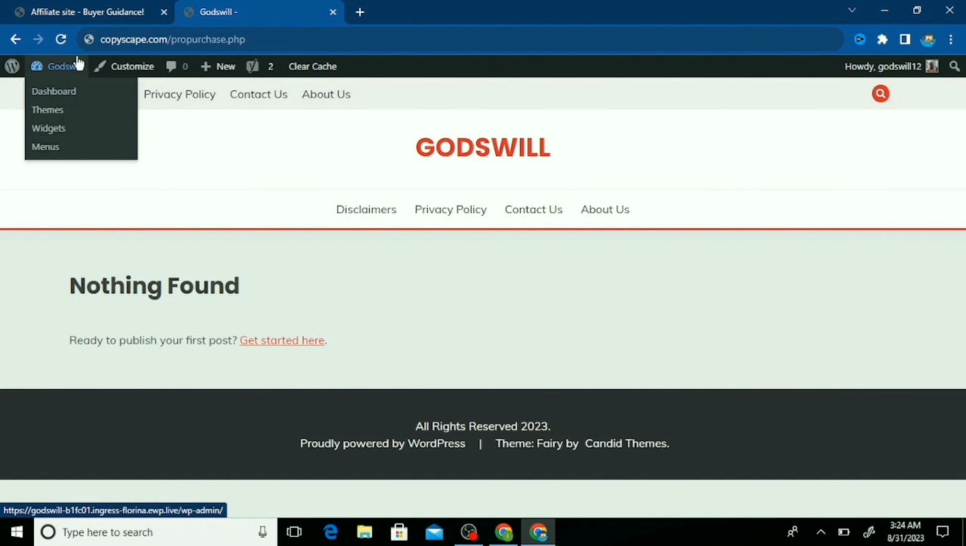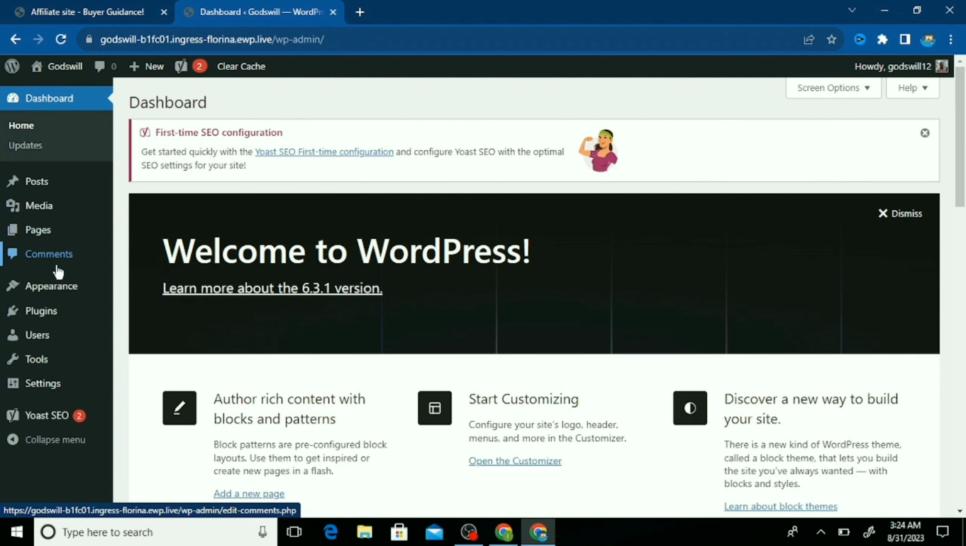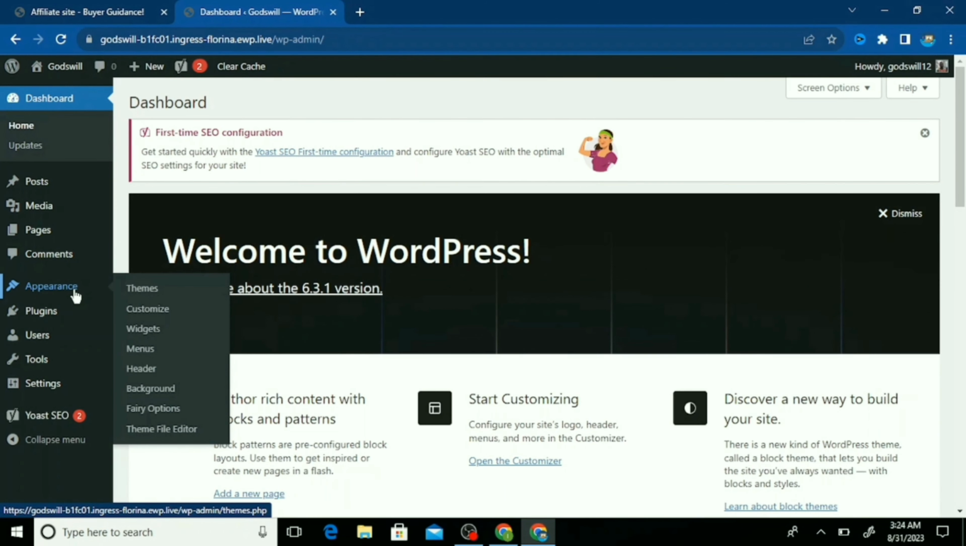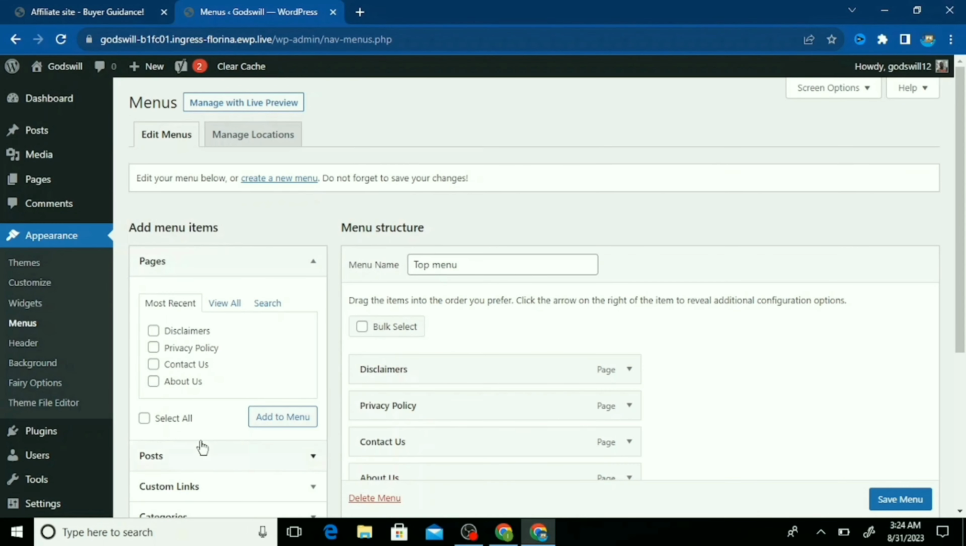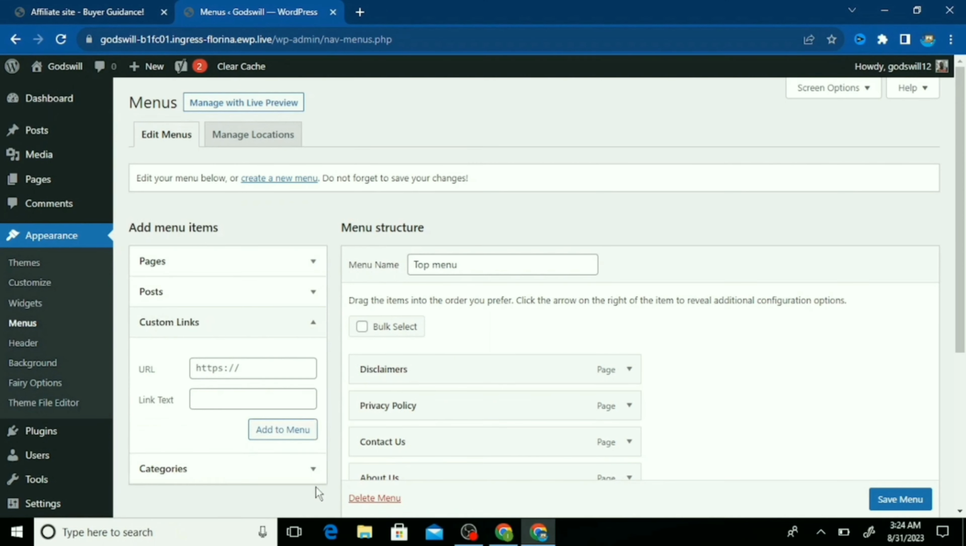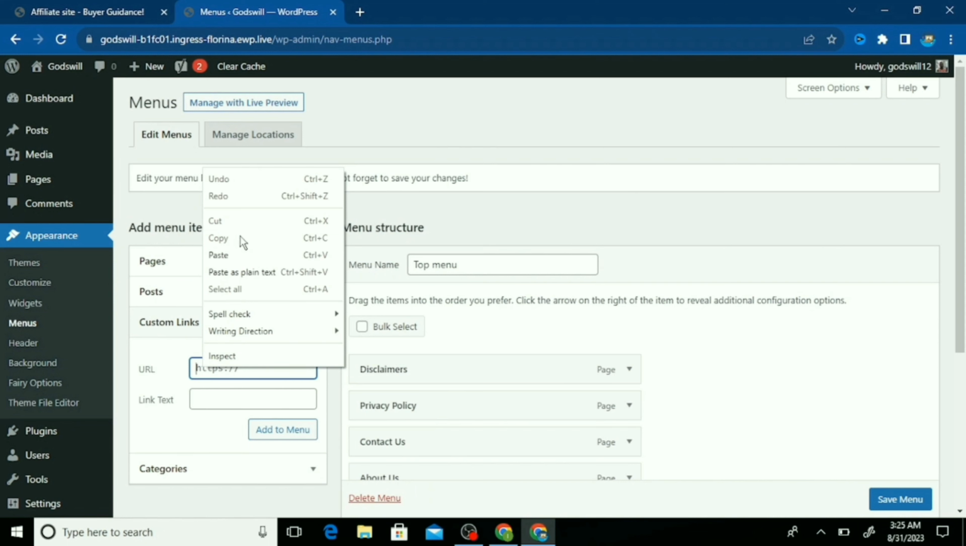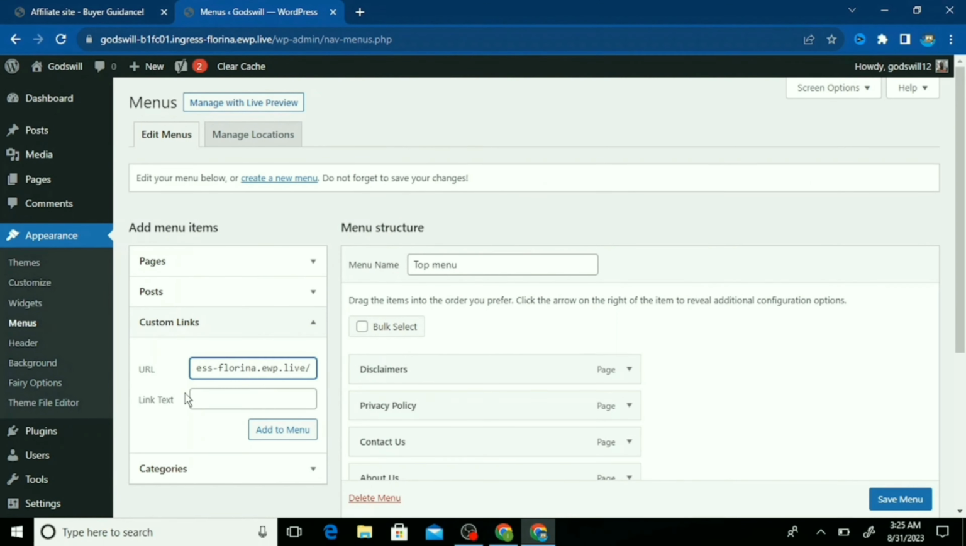So all I need to do now is go back to the dashboard. On this dashboard, you can see comment, appearance. Under the appearance, we're going to be seeing theme, customize, widget, menu. We go to menu. So right now, we need to be creating a custom menu. We click on it. Then here we need to paste our domain link. Let's do that. Paste. So we're now going to give it link text. We're now going to give it a name, which is home.